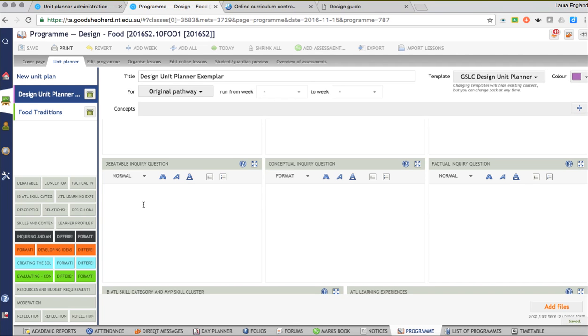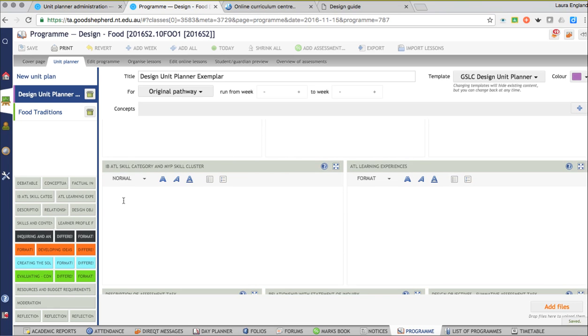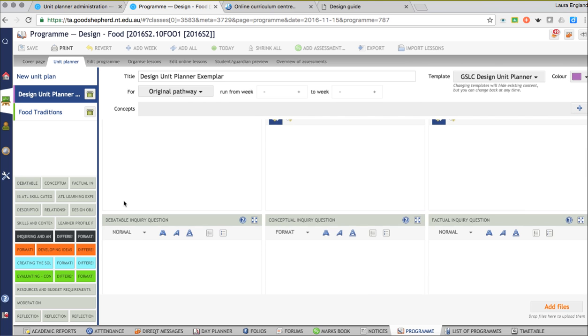You pop your factual inquiry questions, conceptual and your debatable inquiry questions. Then coming into this box here, you pop your IB, ATL school category and MYP school cluster, and you'll see on the attached PDF document that I've given an example of how we actually select those.